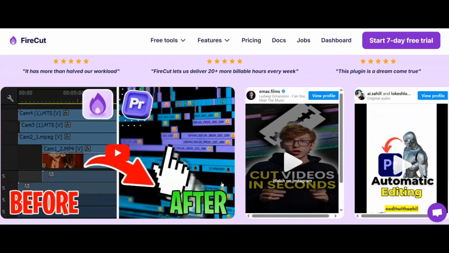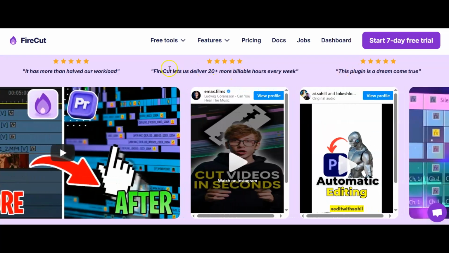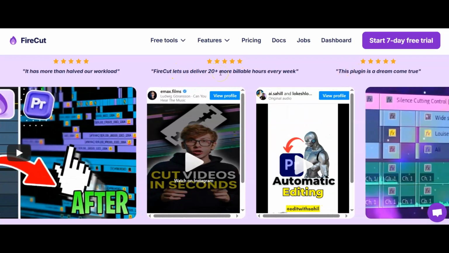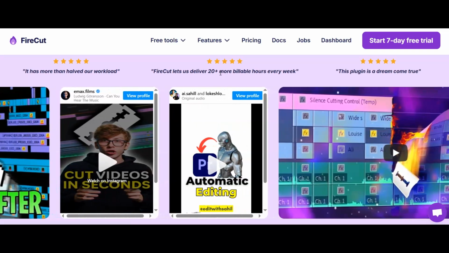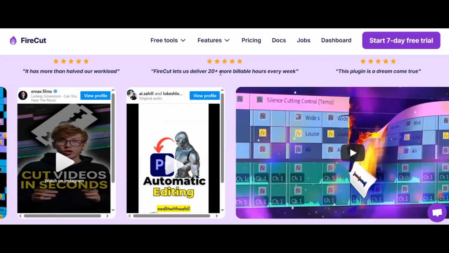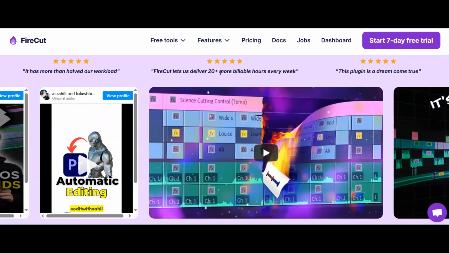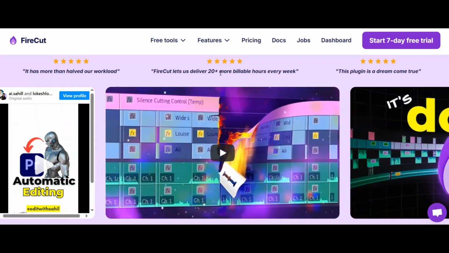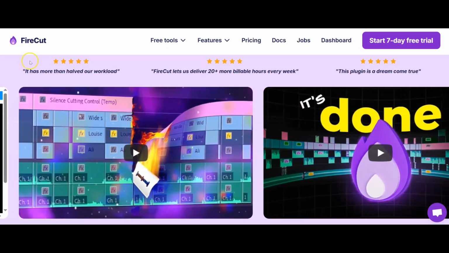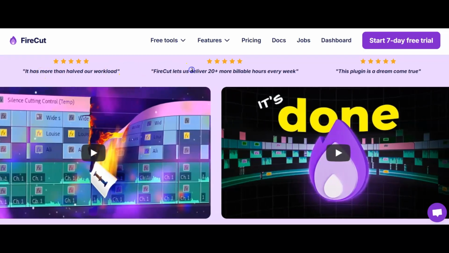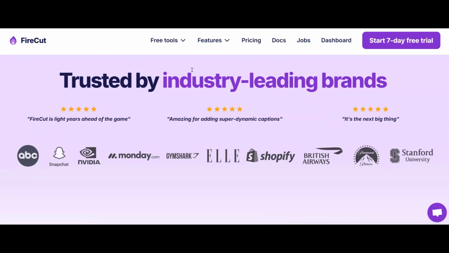But you can see that this is already being used by lots and lots of people. And it says here it lets us deliver 20 plus more billable hours every week. So you could take this tool, start editing videos for clients. And if you wanted to do that, what I would do is I would just go get the 7-day free trial, find 30, 40 people that you want to work with, maybe creators, and then use these tools and edit a sample and send them the sample. But you can see here it's more than halved our workload. So I can use this in my own videos, or I can use this with client work as well.